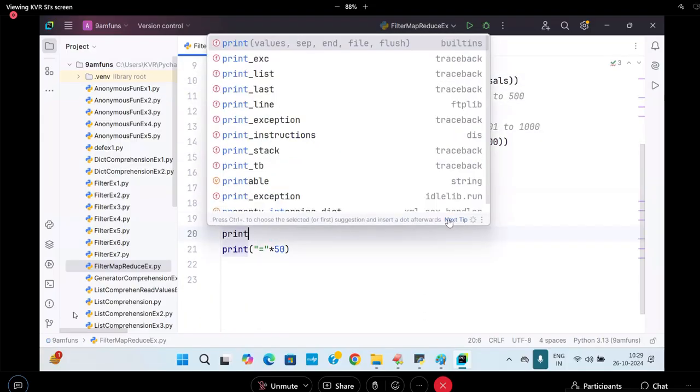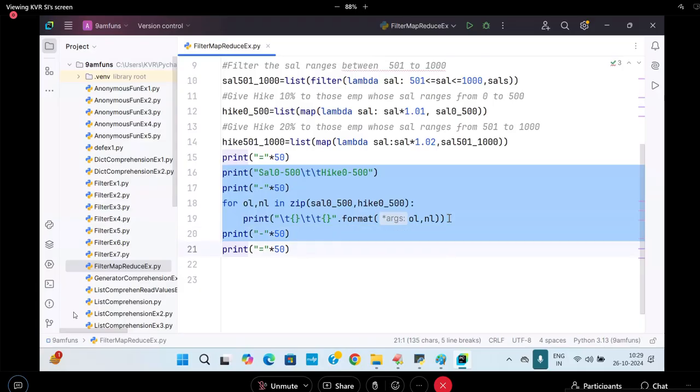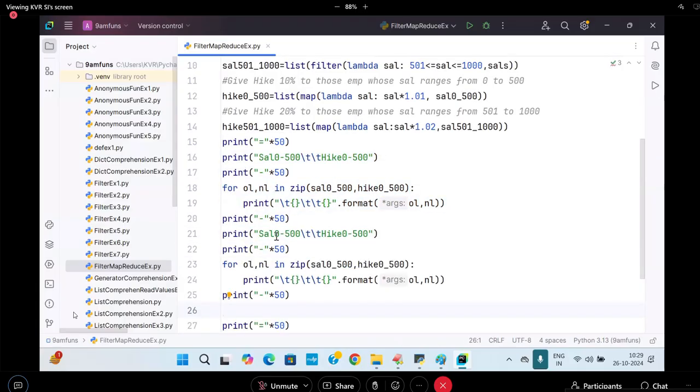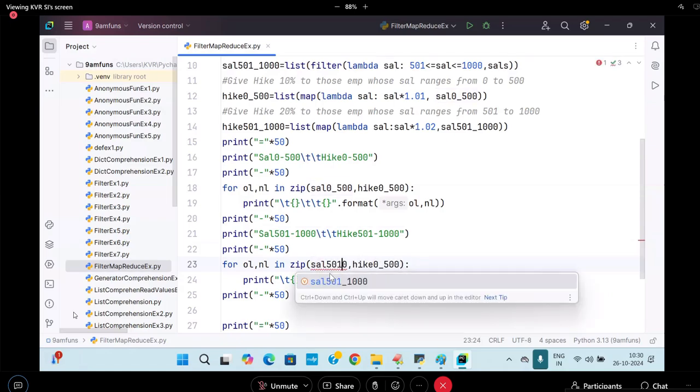After that, print of what? Like this. Now I am printing the same stuff here also. What are the next hikes I want to print? Like this. This is 501 to 1000. Here I will write 501 to 1000. Here also same, 501 to 1000.